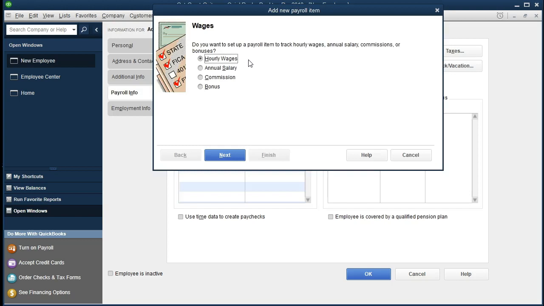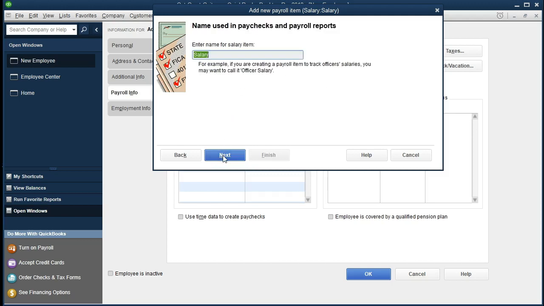And it's going to say, do you want a payroll item to track hourly wages, annual salary, commission, or hours? And we want not hourly in this case, we want the annual salary. So that's what we want it to calculate it as. That's the type of item that we're working with. We're going to say next. Is this item for regular, overtime, sick, or vacation? We're going to say it's for regular pay and say next. Enter name. We're just going to call it salary. So it's going to be nice and simple.